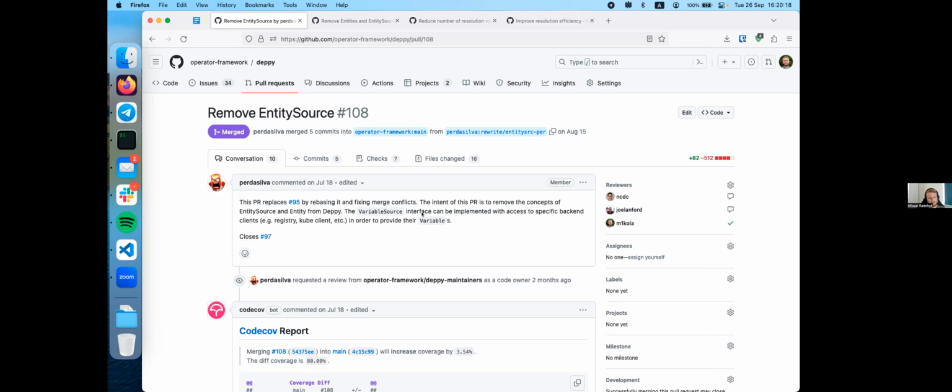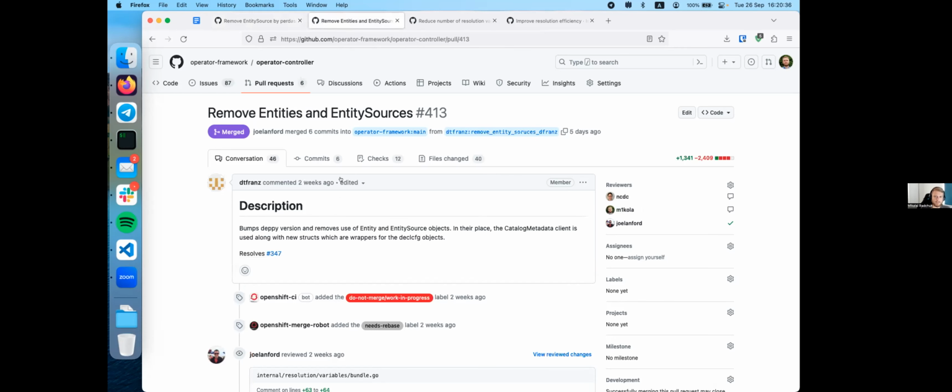But once we merged this change in DEPI, in this pull request which is currently on the screen, we realized that we need to update operator controller. Daniel and I were working on doing so in the operator controller. This work is now done. It's merged to master, sorry, main. And so the demo is basically no demo.